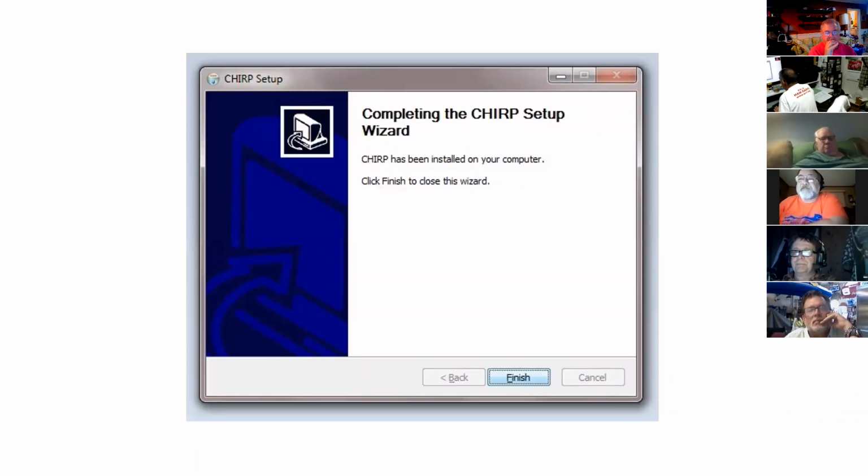And there's our famous finish button. If you click finish, you're going to close the wizard and the software will be on there. Depending on how you downloaded it, it may open it for you automatically.